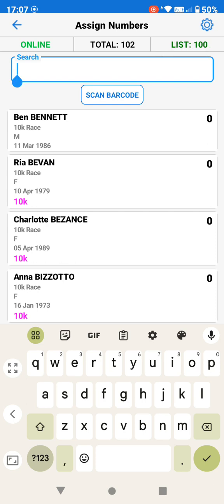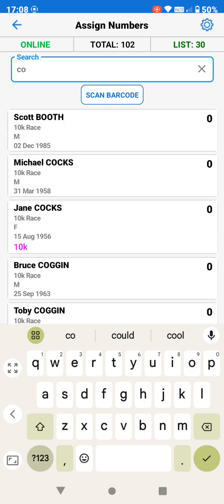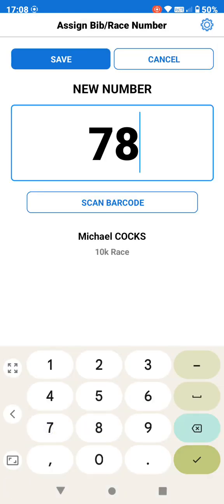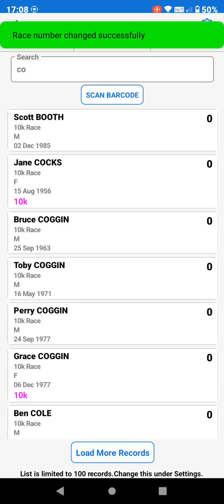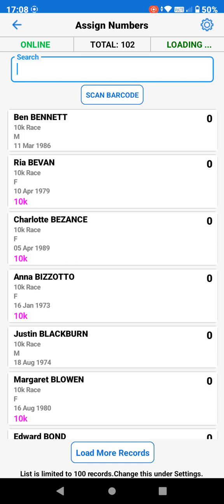So let's start putting in different names. Let's try something beginning with C, C-O. There we go. We got Jane Cox, Michael Cox. So let's say we go to Michael Cox. Next one I take out is bib 78. Save. He's now bib 78. Okay, go on there, X that out.